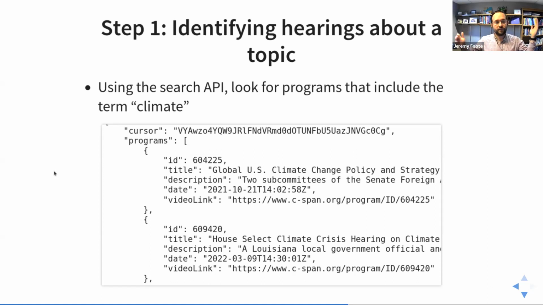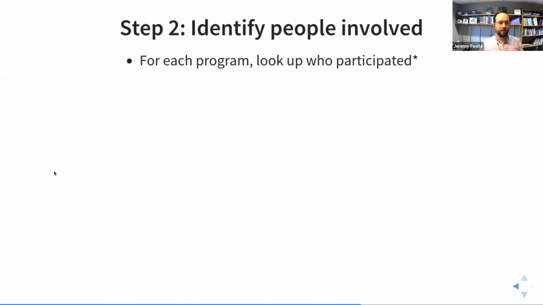For a larger set of topics, for example, maybe you want to look at all of the C-SPAN programs about climate over the last 10 years, this might be really difficult to do just by manually examining each of them. So you might examine a subset and figure out some ways of filtering those down. But in our case, it's doable. So imagine we've identified the programs. The next step is to identify the people involved.